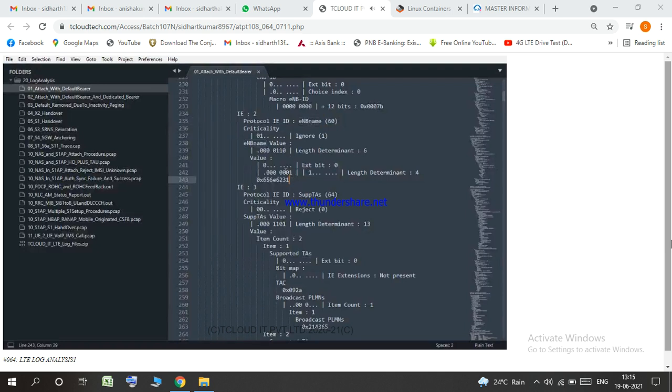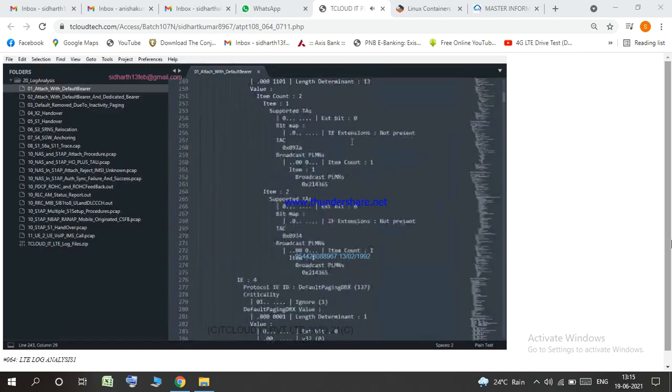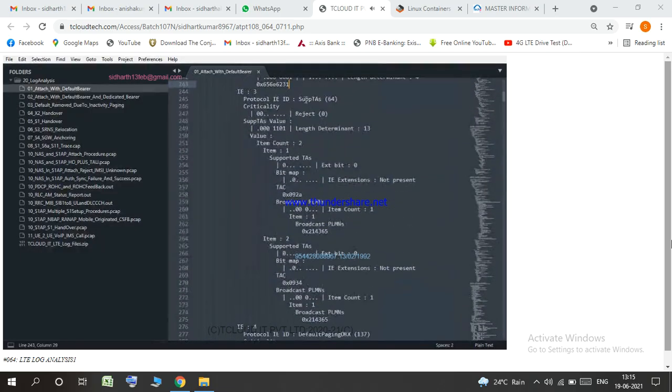Okay, great. That is eNodeB name. Then we have supported tracking areas. What are the supported tracking areas? The tracking areas supported by eNodeB on its cells. So the number of items it is sending. This is the third IE, and this third IE is containing two items.